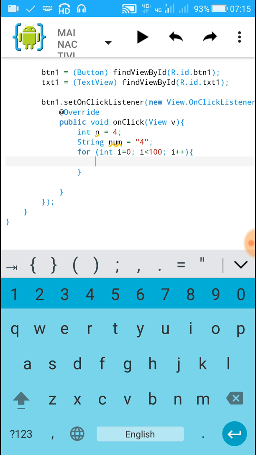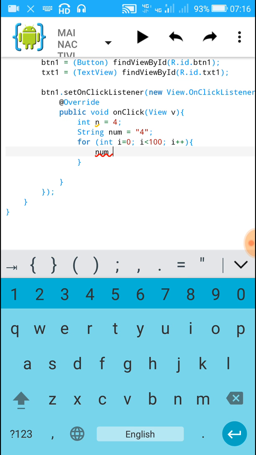So here this will make repetitions for values of i from 0 to less than 100, which is 99. So from 0 to 99 there are 100 numbers, so this will repeat the code inside 100 times. So what we will do those 100 times: first we will set the string which is num, we will add this int to it.